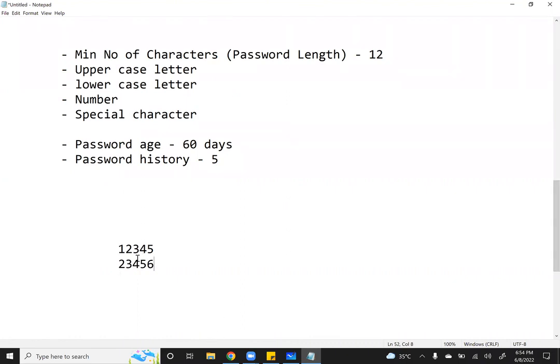I cannot use these 2 passwords as a new password because it will maintain the history of the previous 5 passwords. If you are using any of the last 5 passwords, it will ignore your password change request. It will not allow you. That's why every company uses password history.